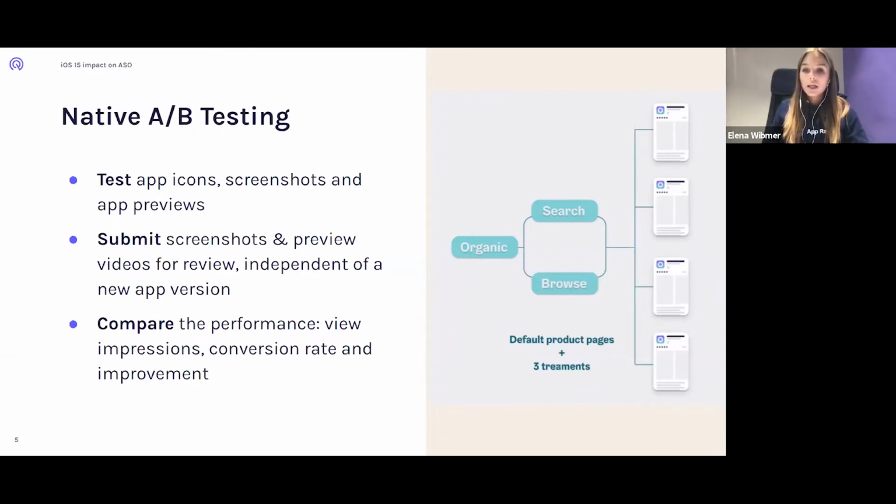Worth mentioning here is also that the product page optimization feature will be focused on optimizing the organic traffic. As you can see on the image here on the slide, the default App Store product page will only get organic traffic, consisting of the search and browse traffic, if you're using custom store pages for all your paid traffic. But my dear colleague Teresa will tell you more about that feature in a bit.